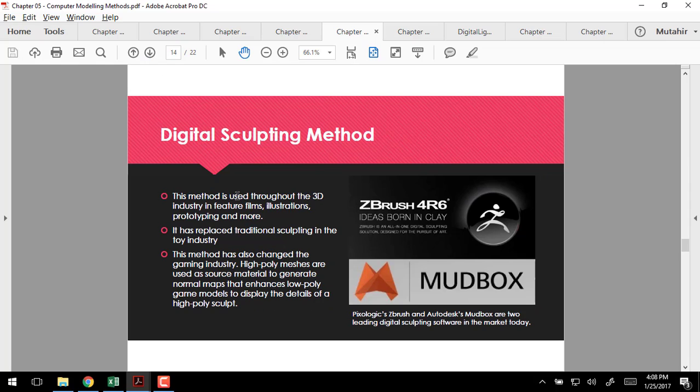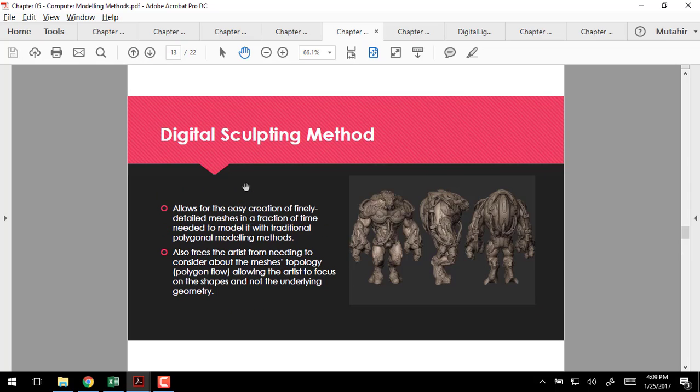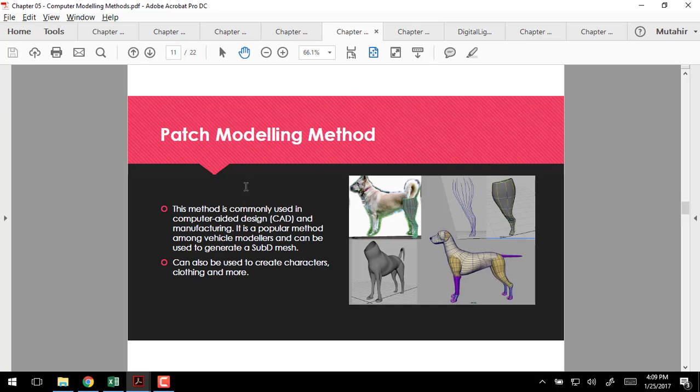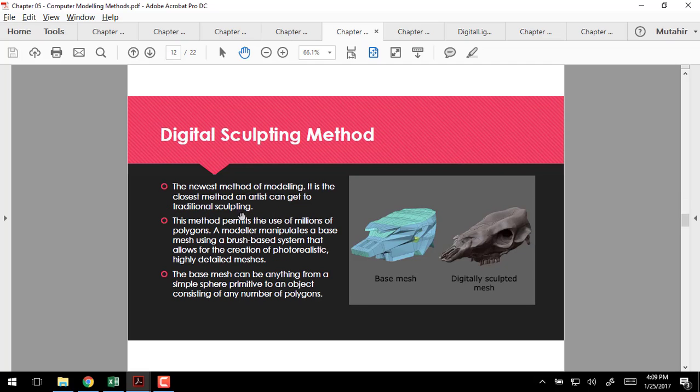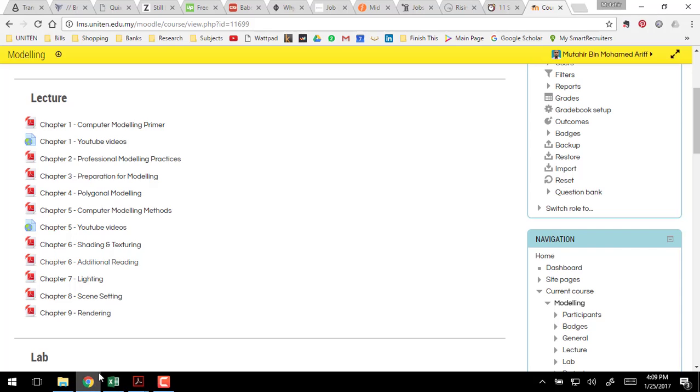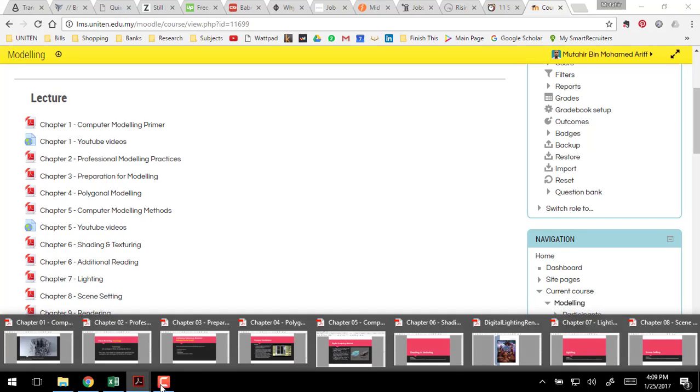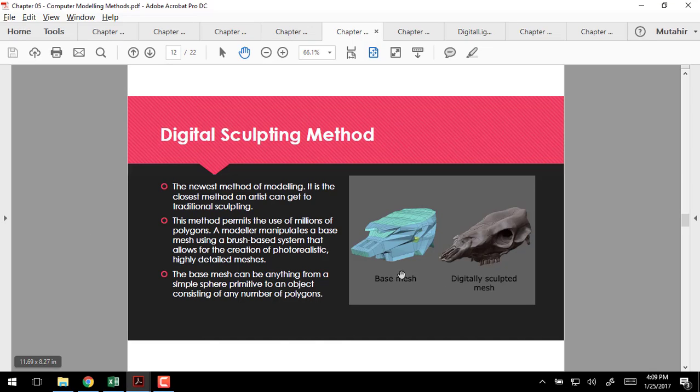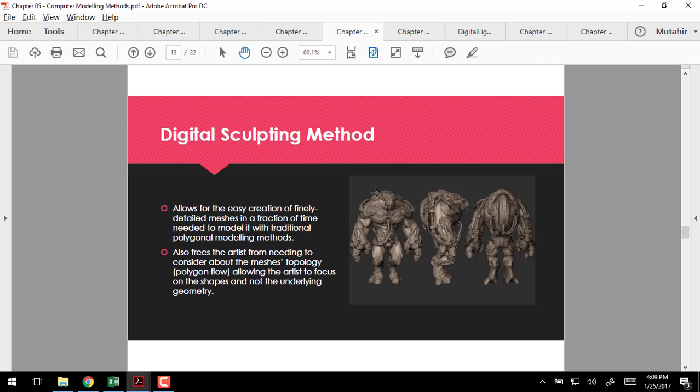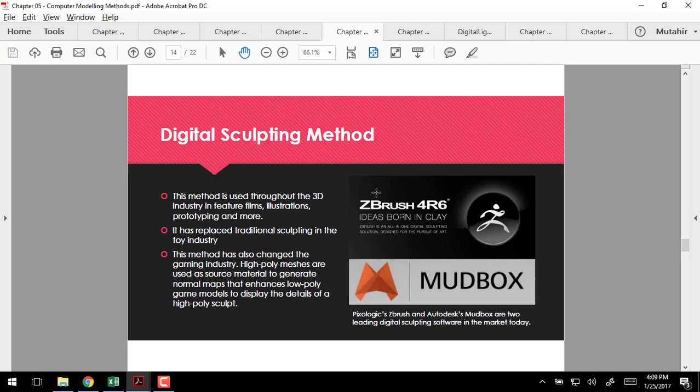alright, and one last part is the digital sculpting method. If you really want to see a demo of how this is performed, again, there's that chapter 5 YouTube video you need to open, and it'll show you exactly how the digital sculpting method works. Not so much here, you just really need to read through this part of the chapter in terms of what kind of software they use to perform digital sculpting.